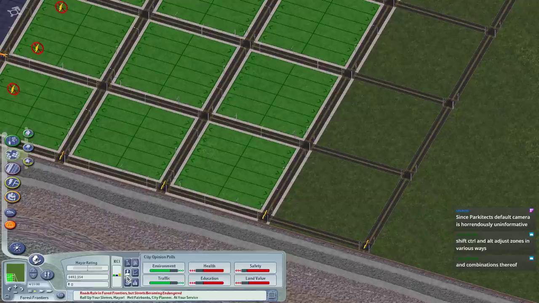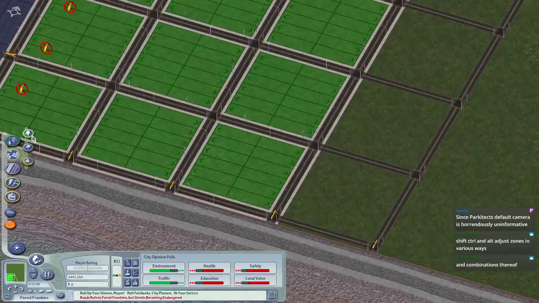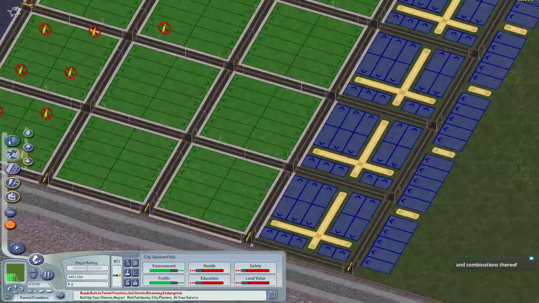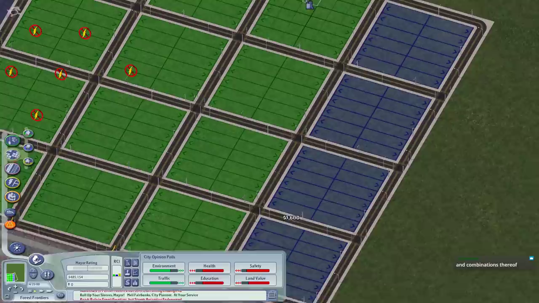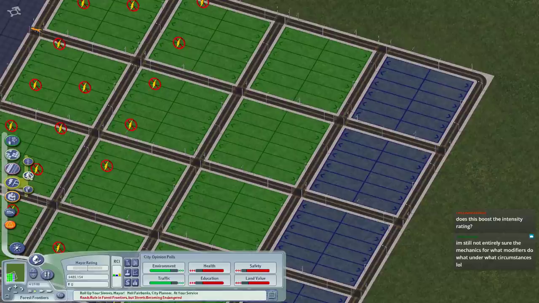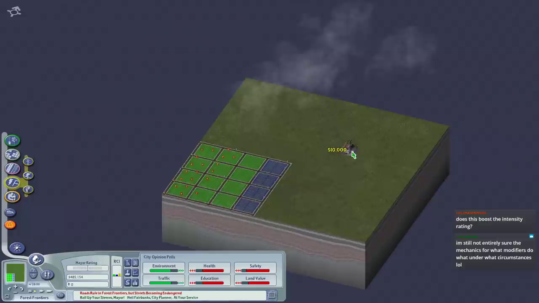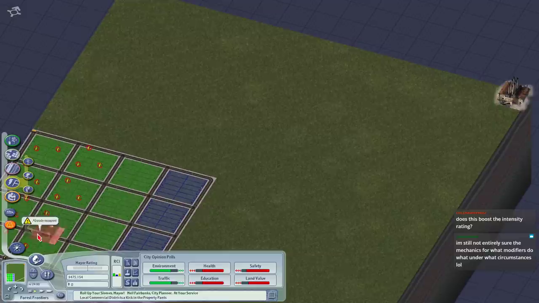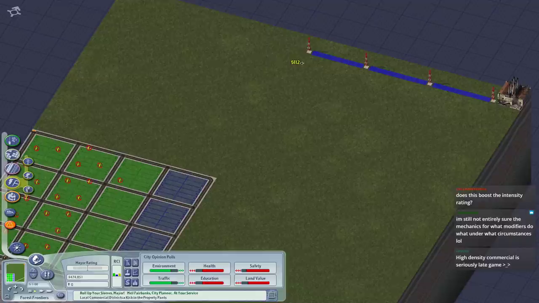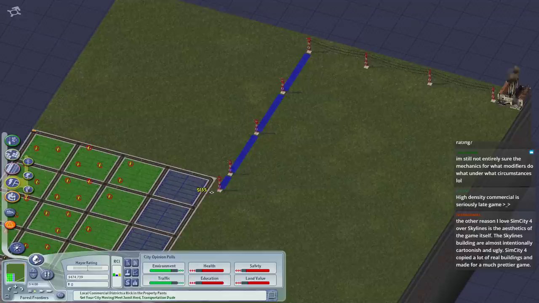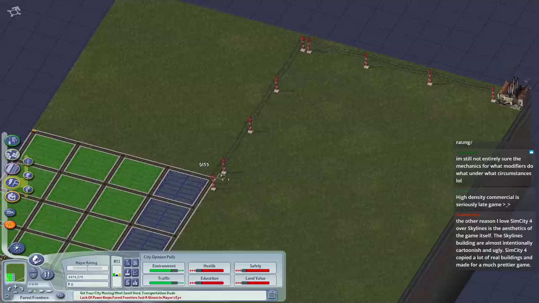Then I want some commercial. Wait, did I make this low? I should have made it high, because eventually I want it to be high anyway, which saves money in the long run. But I suppose I'll fix that later. Let's make a power plant. I'm already seeing quite a lot of Rollercoaster Tycoon references. I suppose they will never stop, will they, whenever I play other games. Yeah, I'm working on the lack of power, you idiot. There you go. Now we have power.